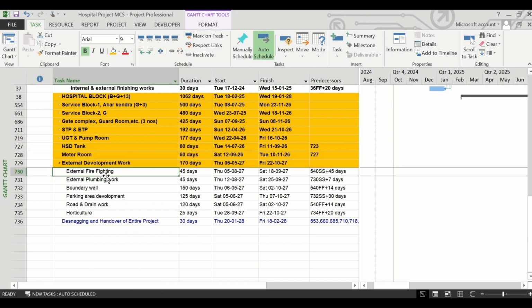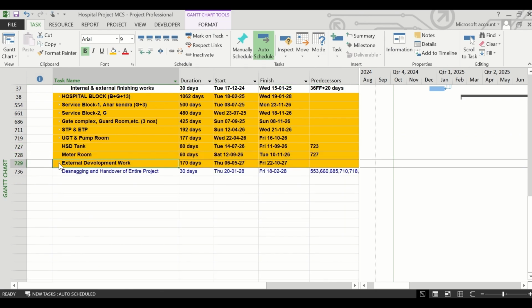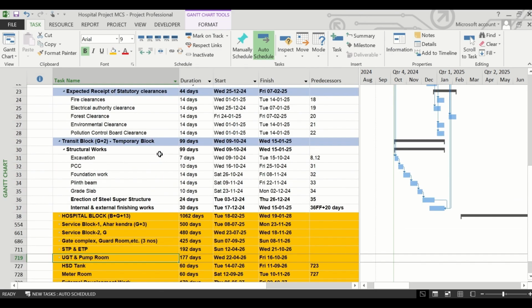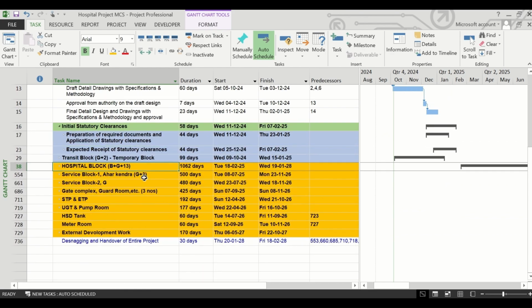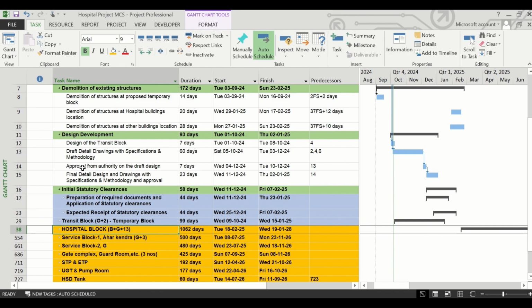So this will make your schedule better readable and understandable with the appropriate color scheme throughout the schedule. Although there is no direct implication on the scheduling or the date itself, using the color scheme makes your schedule better readable and understandable.